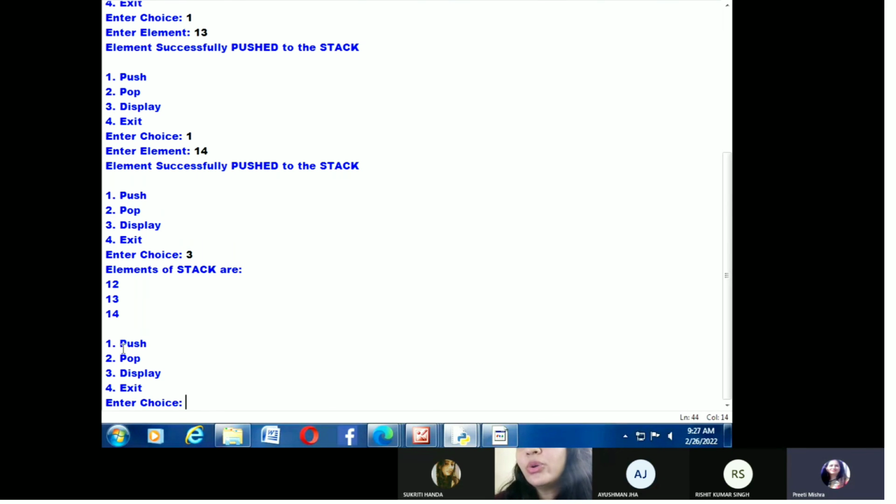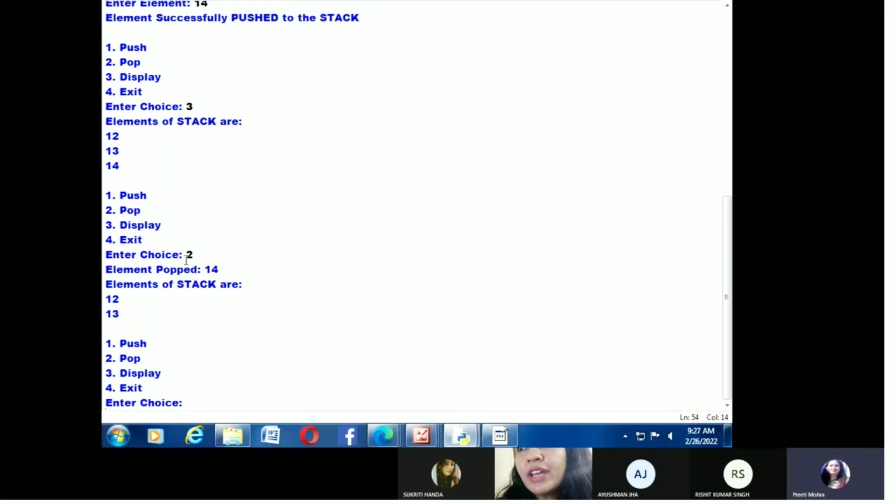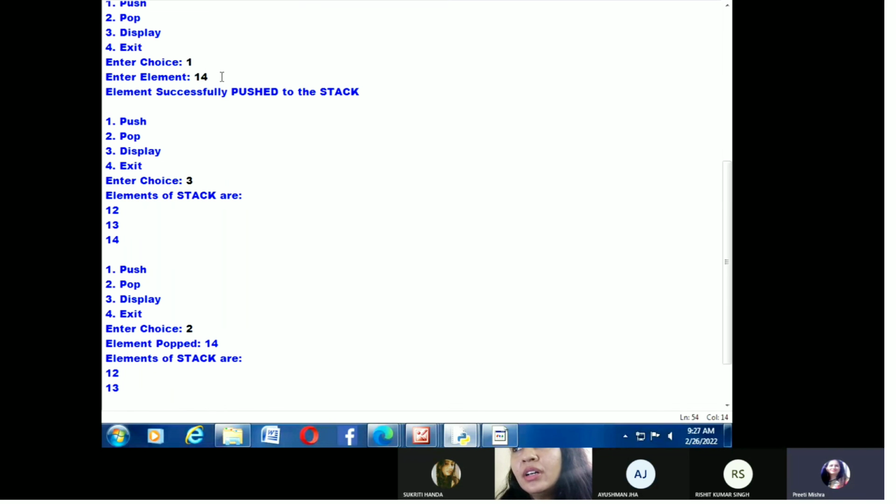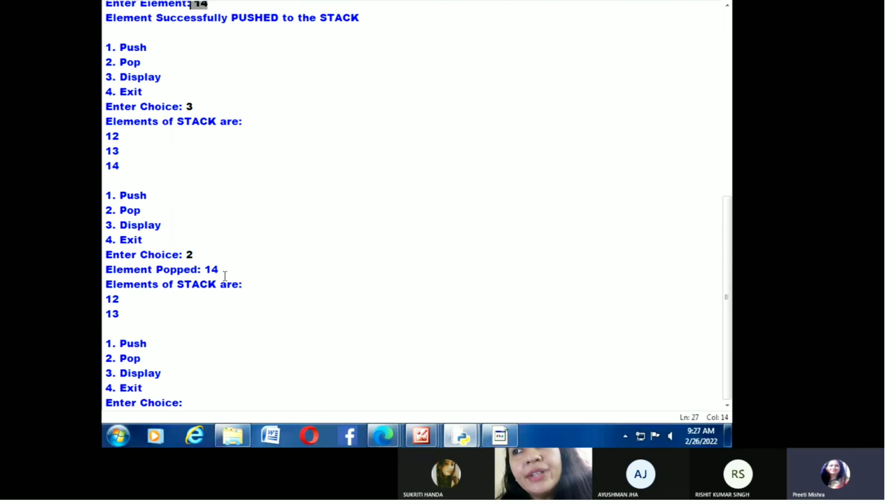Okay, yes. Now you can see here, pop is also given and display is also given here. So pop we will call, we will enter the choice 2. Now you see when I have written here choice 2, element popped. They were elements 12, 13, 14. If I see the order, first 12 goes in, then 13, then 14. 14 was on your top, so 14 will be removed first. It was on the top. You can see here at the last I have added 14. You can check it, it's written here 14. So it means 14 will be deleted first.